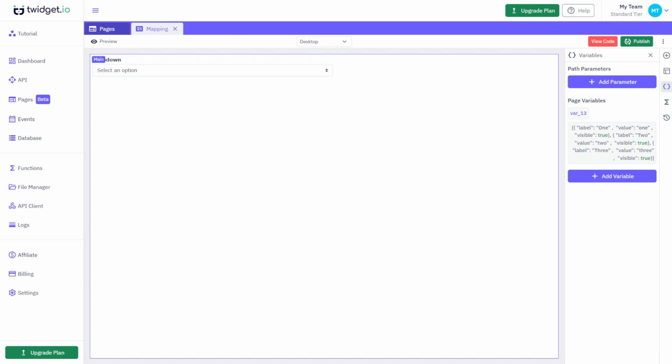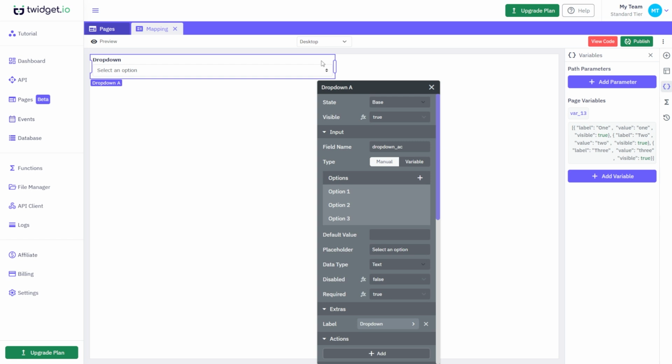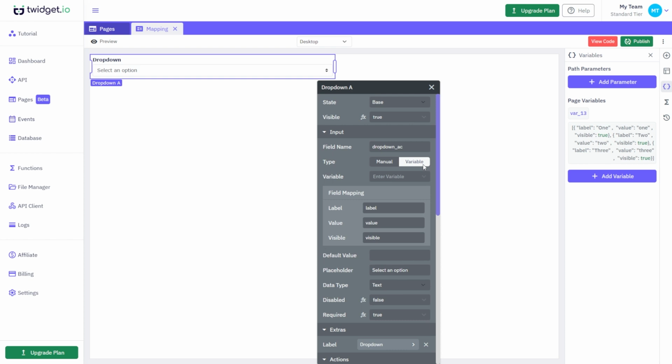For illustration, let's consider a scenario where we have a page variable that contains a list of objects. Each of these objects has 3 fields: label, value, and visible. Now, we also have a drop-down element in our design. By default, drop-downs expect manual data input. However, we aim to enhance our drop-down by allowing it to use our page variable as its data source.